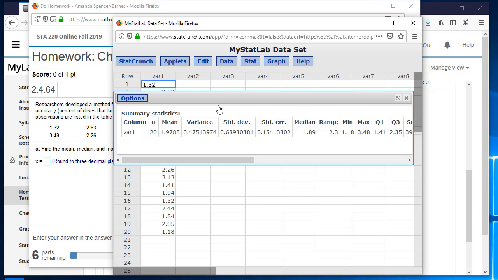You can do these by hand, but it's a little time consuming. It's good to know how to compute a mean, add them all up and divide by how many are in your sample size, but StatCrunch just makes it so much faster. We want to focus more on being able to interpret what the numbers mean rather than spend a lot of time computing the numbers.